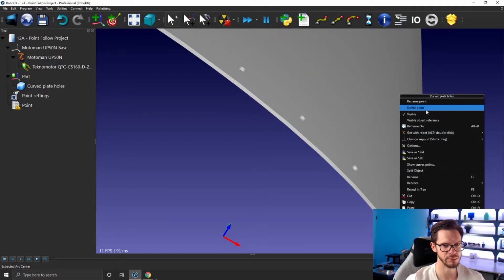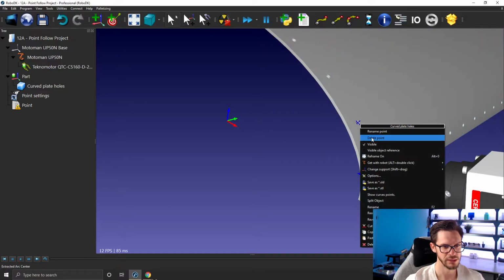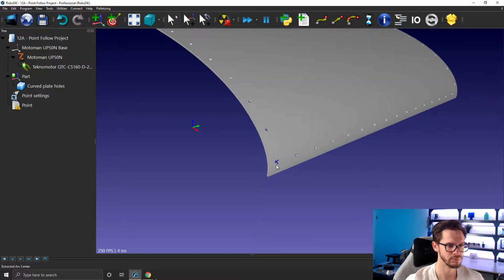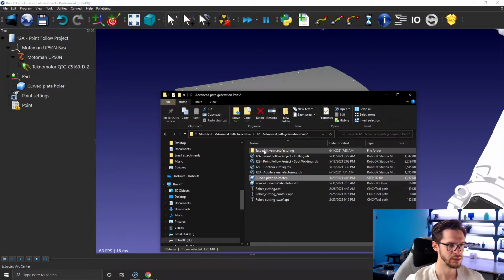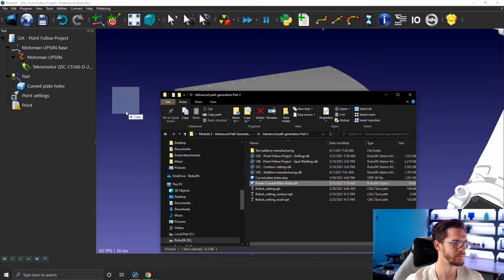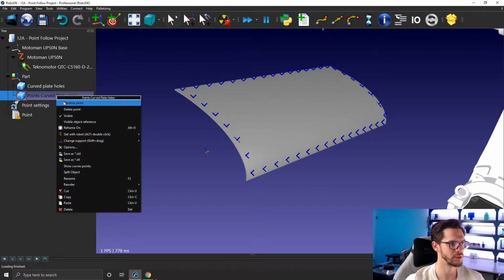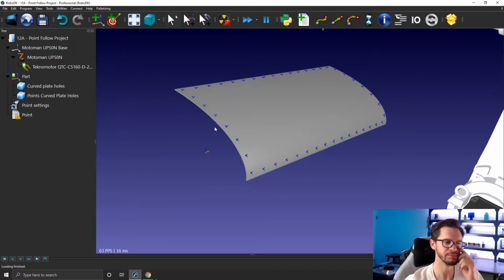For the next example, we'll continue with this example here for the next little examples. I'm going to bring back the robot to its home position. In the same folder, we have here point curve plate hole. So if I was to bring that here to part, this is just a part with all the holes already extracted.